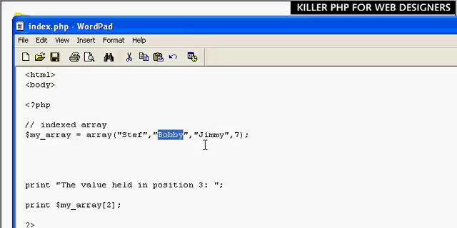To confuse us a little bit, I'm going to tell you something about index positions. In PHP, index positions always start with 0, not 1. So this is position 0, this is position 1, this is position 2, and this is position 3. So remember that. It doesn't start with 1, it starts with 0.